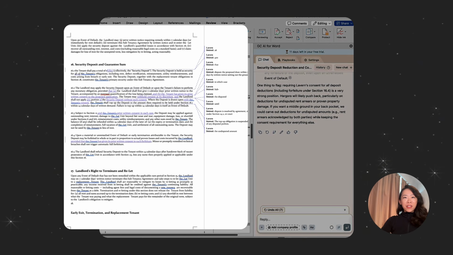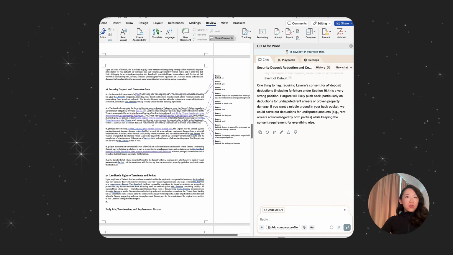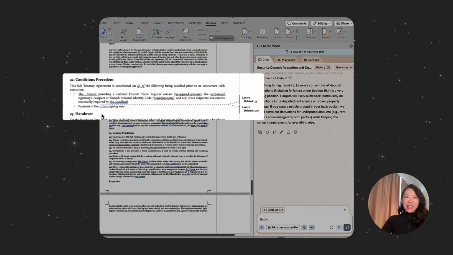It also added the subject to the tenant's approval for the deduction of the security deposit in the right sections. The red line insertion is pretty precise and it follows the existing format. It was also able to find, buried in the conditions precedent, another reference to the payment of the signing sum that needed to be updated.